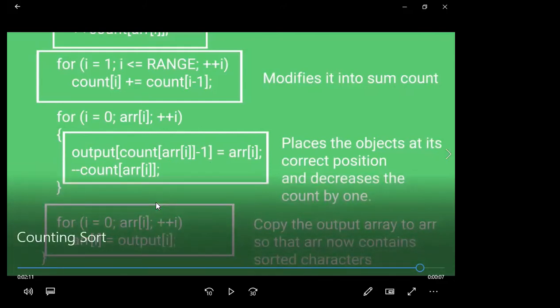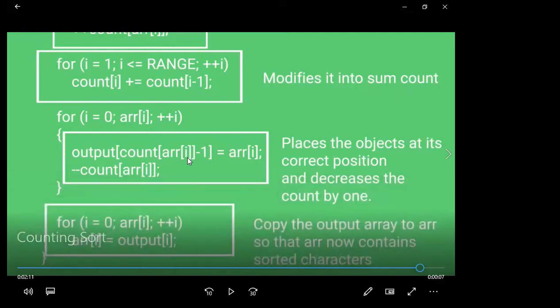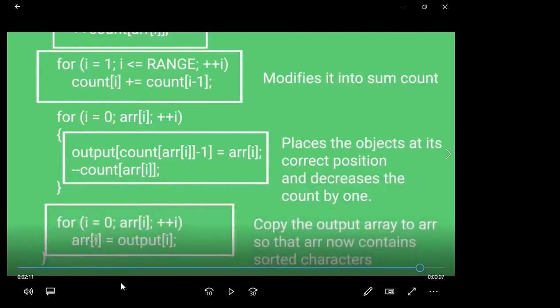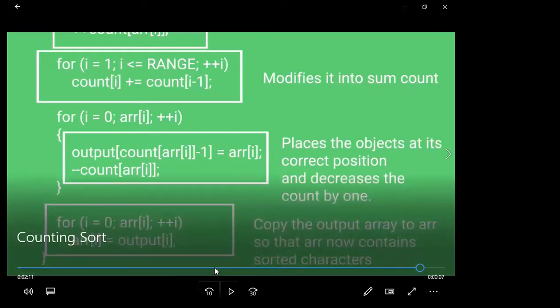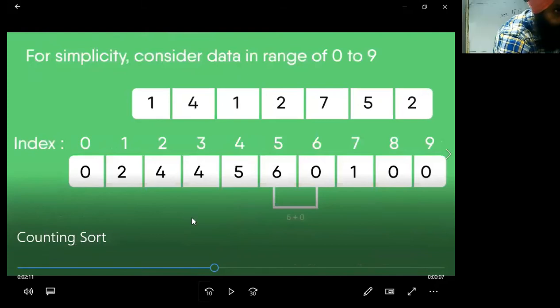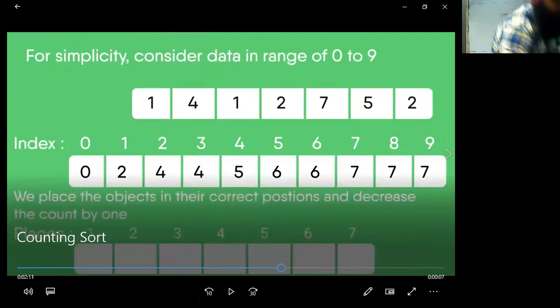Let's see this one: output of count of ARR of I minus 1 equals ARR of I. Let's see that with the help of an example. Okay, let me open the example for you again. Here you can see we have the addition array. Now what is the next step?